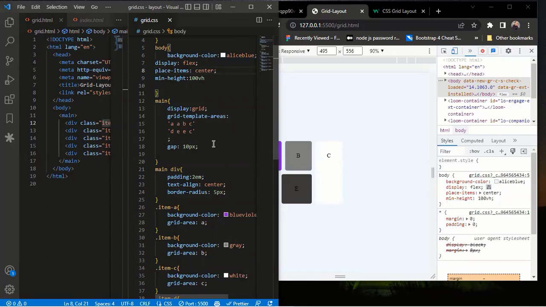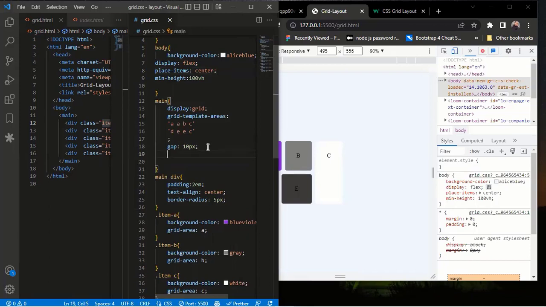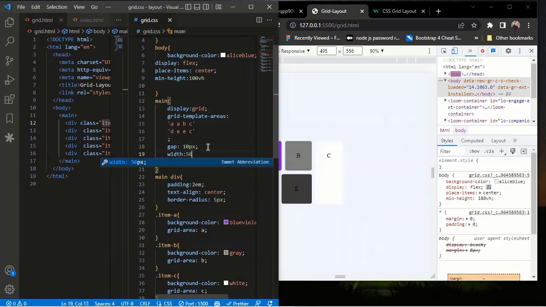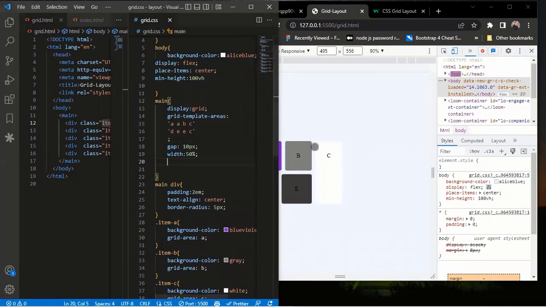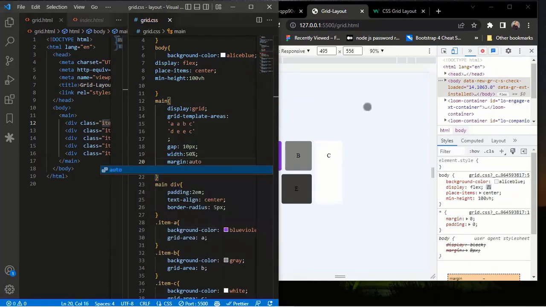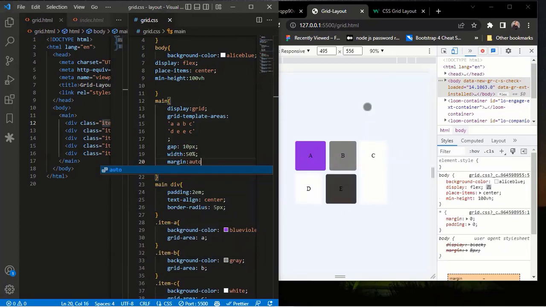Okay, we have the gap. I gave it a gap. We have a width. Okay, I think give it a width of 50% because I want it to be at the center, and a margin also. That should solve the problem. Let's see. Okay, right there at the center.